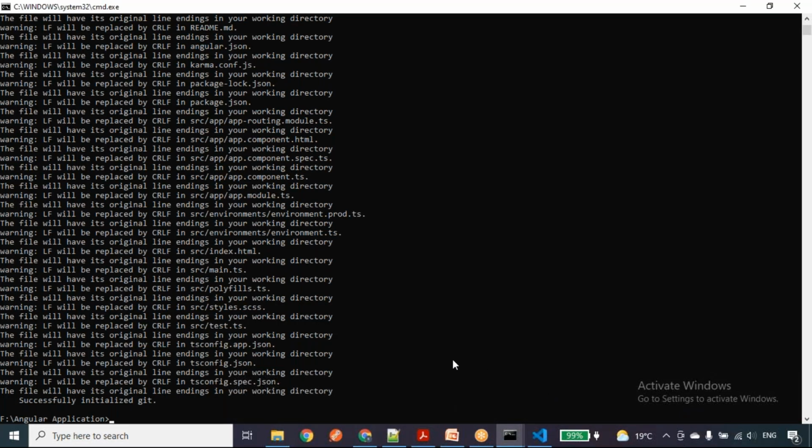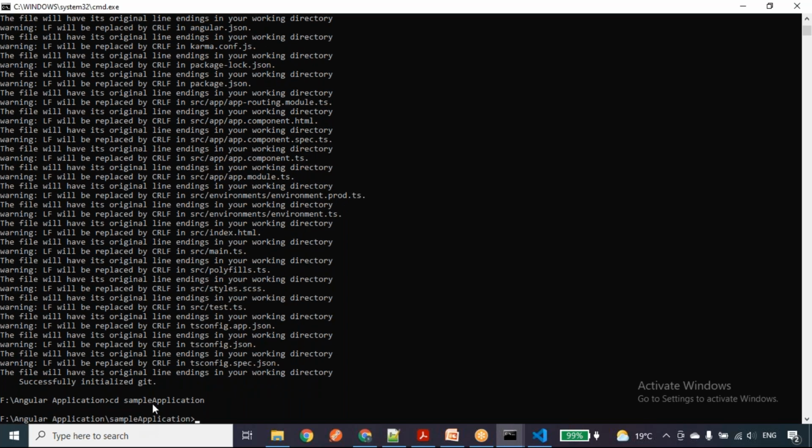Now I want to run my project. We are in the Angular application folder, and to run your project we should move to the project folder. So cd, and what is my project name? Sample application. I'll type sample and press tab. Now we are in our Angular application folder.